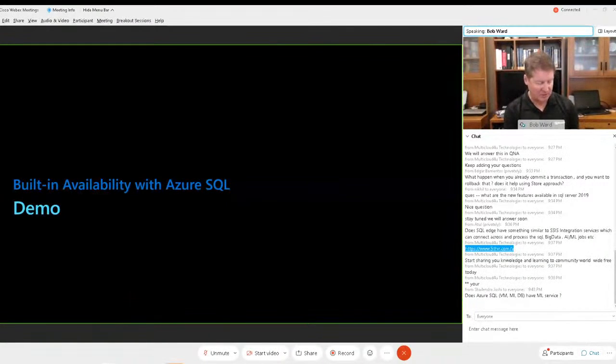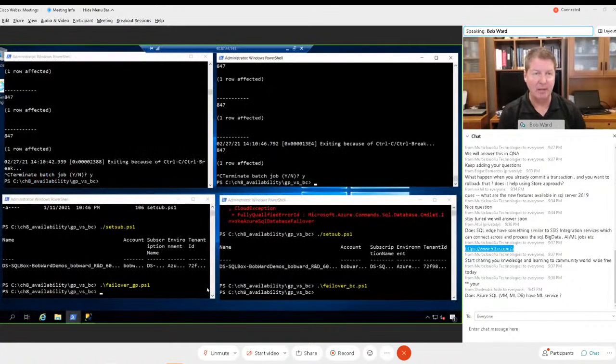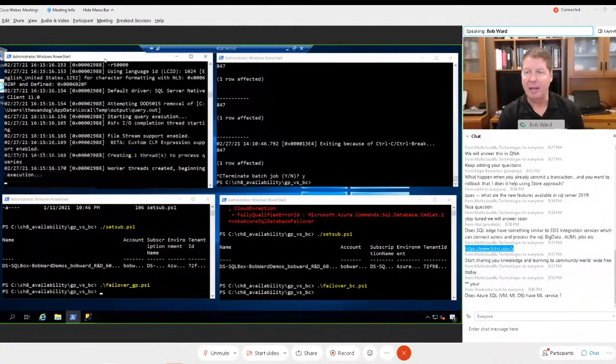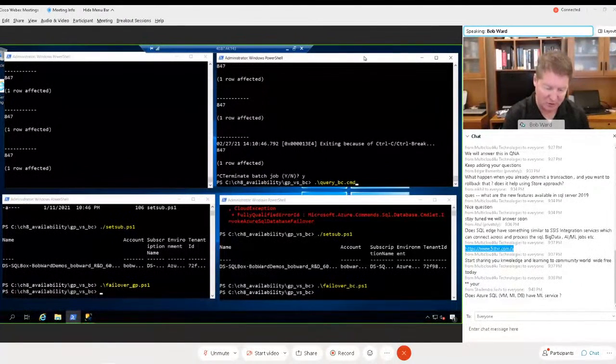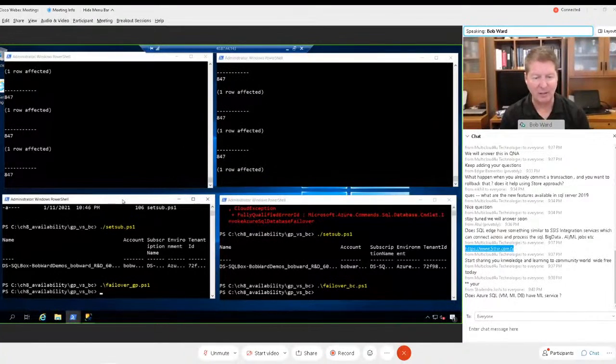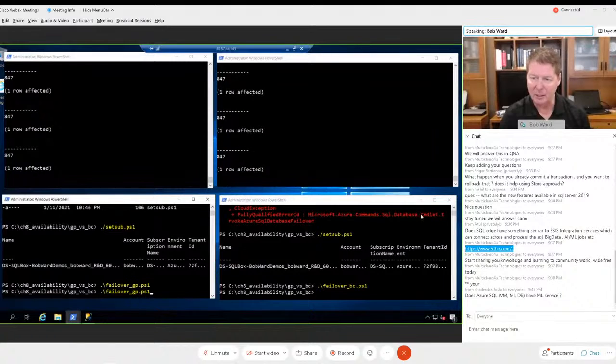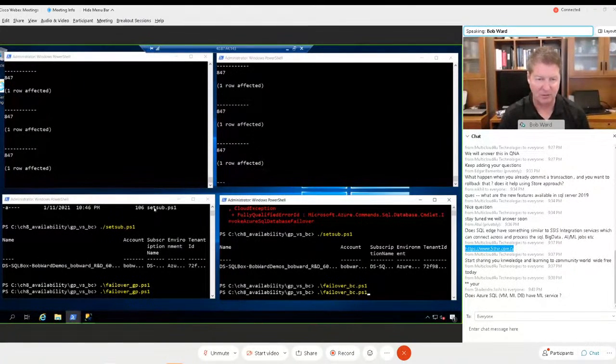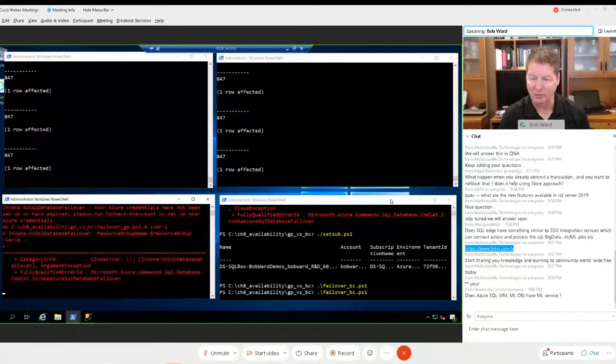So let's jump over and see a quick example of availability. So I have right here an Azure virtual machine, and I'm going to kick off an Azure virtual machine connected to a general purpose Azure SQL database, which is here, and a business critical database, which is here. I'm just using a tool I call OStress. It's just running queries against these databases. Now over here, I'm going to force a failover to my general purpose database. And here, I'm going to force a failover to my business critical database. And I'm going to see what happens. So let's go fail it over here.